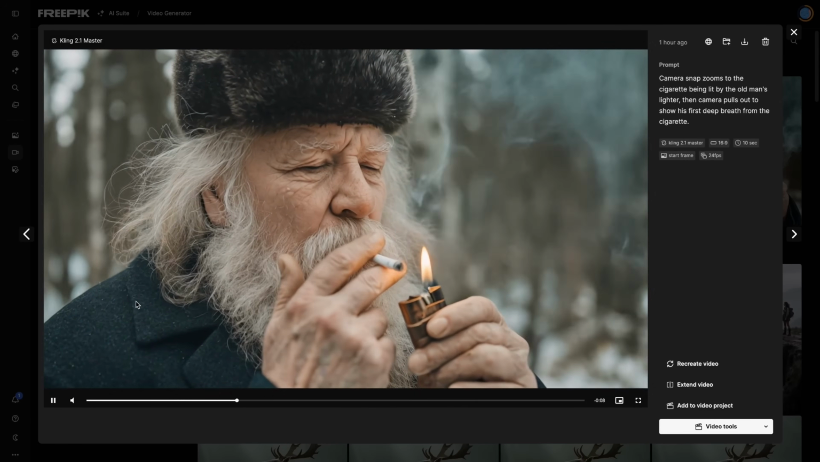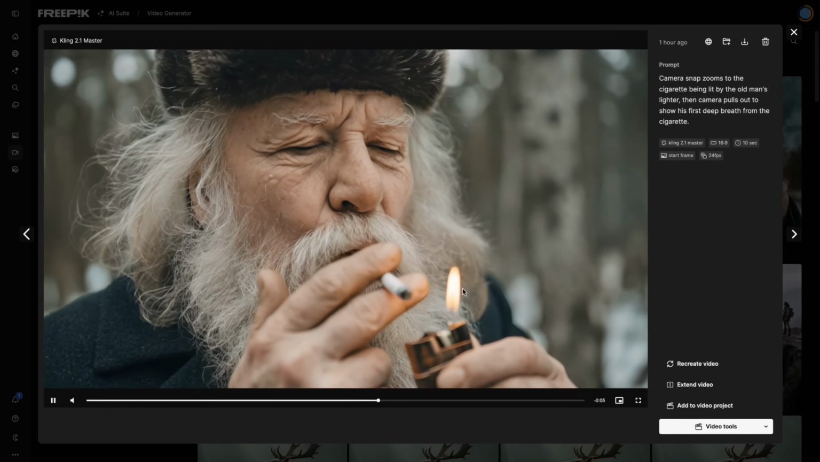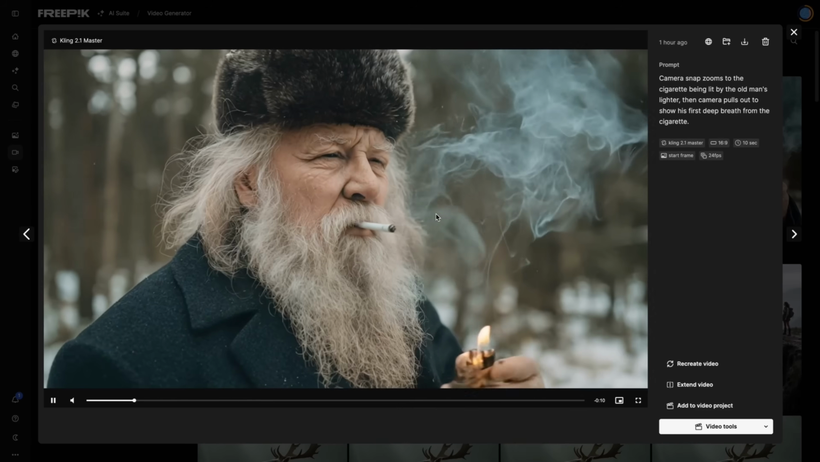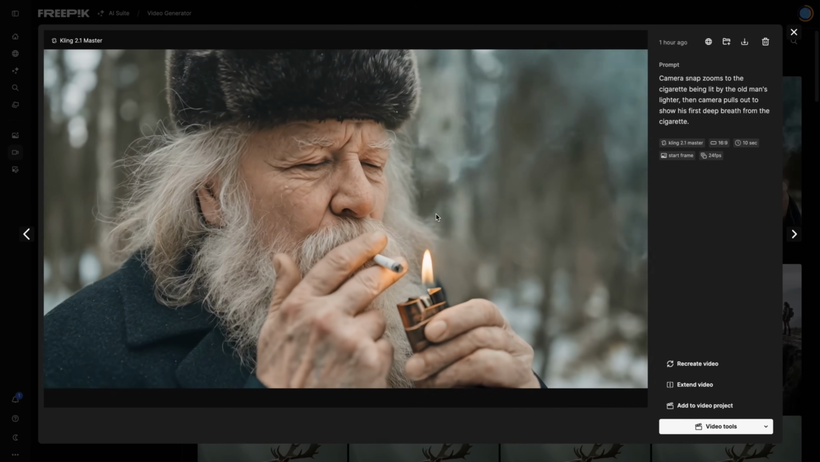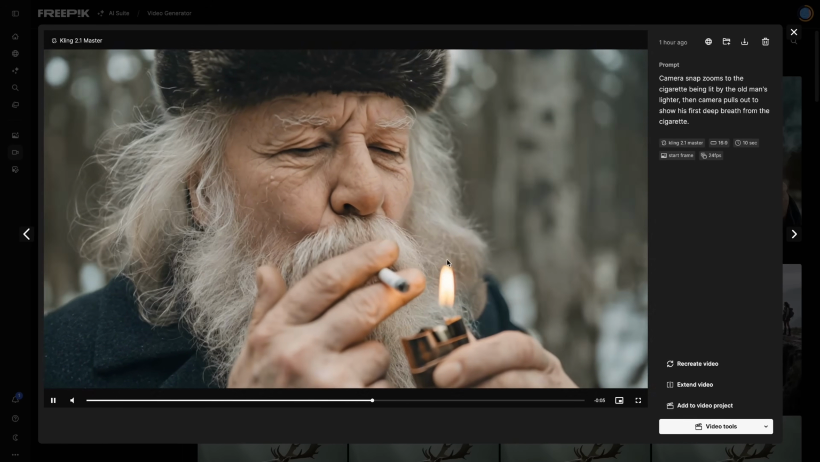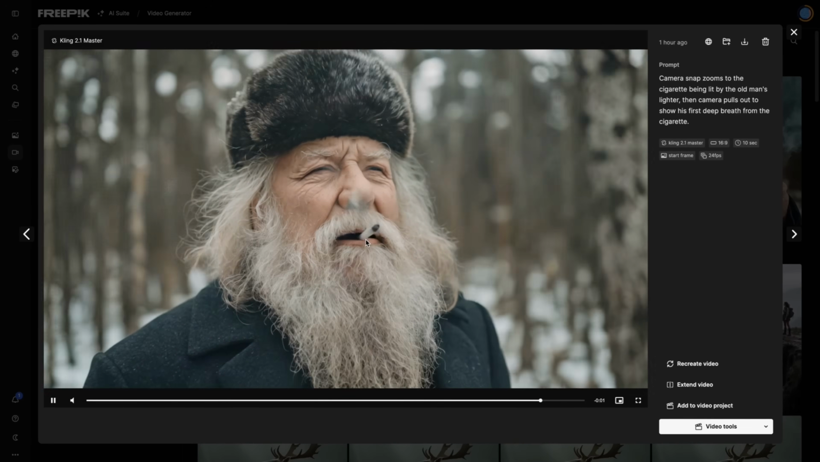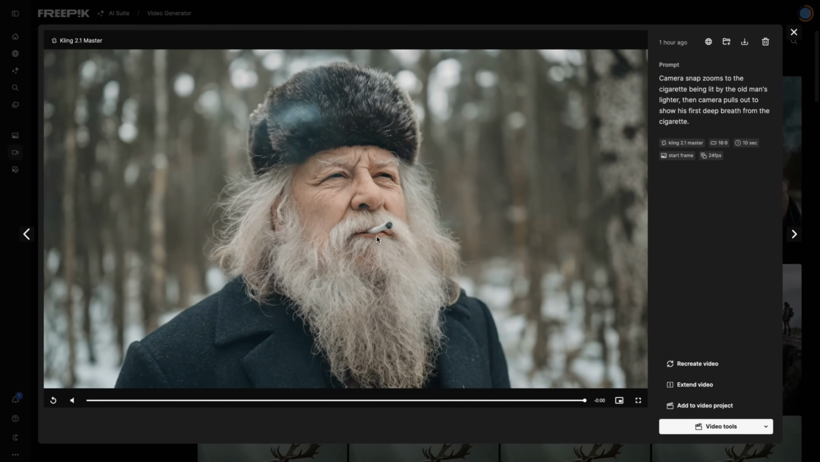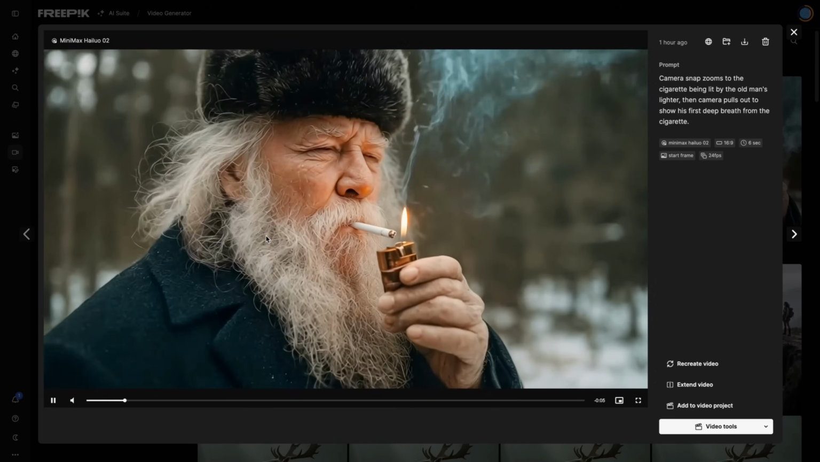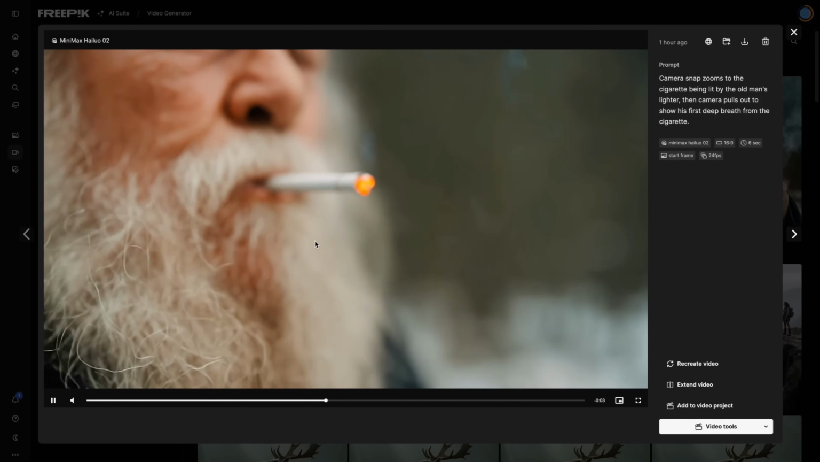Another problem with Kling, unfortunately again, the fire is not touching to cigarette. Even though camera zoom in is here, the scene logic is completely off, and after that, a cigarette appears again right here. Super weird. The Minimax snap zoom is fantastic.